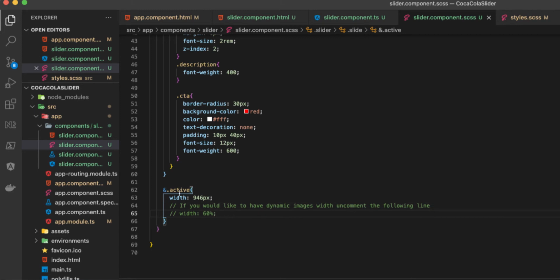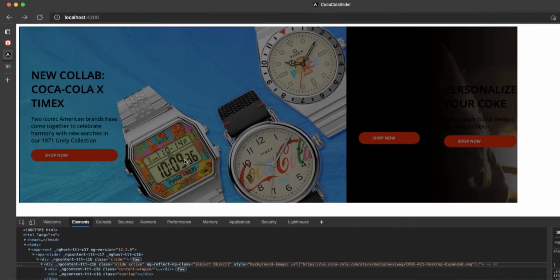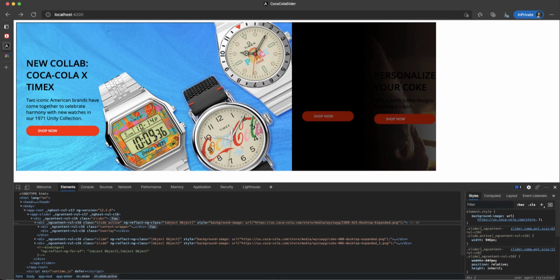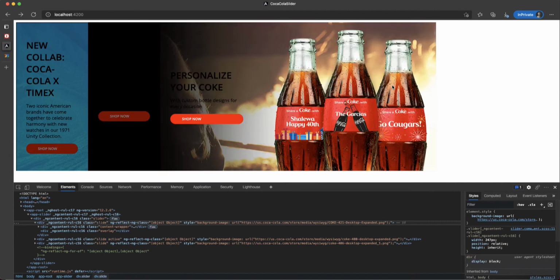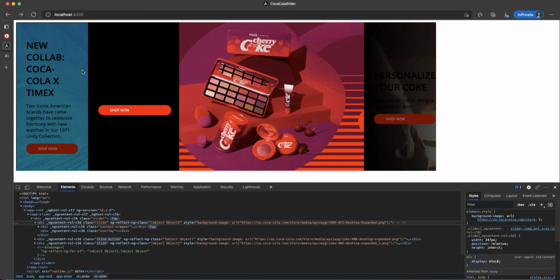If the slide is active, we have added a width, and we have to say that this overlay is display none now, so we'll hide this overlay when it's active. Right now, okay, we have that.